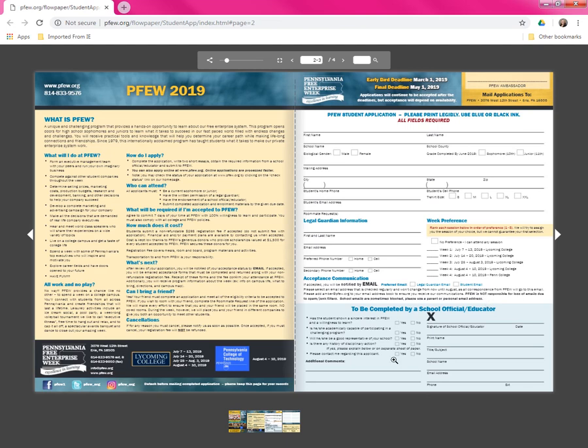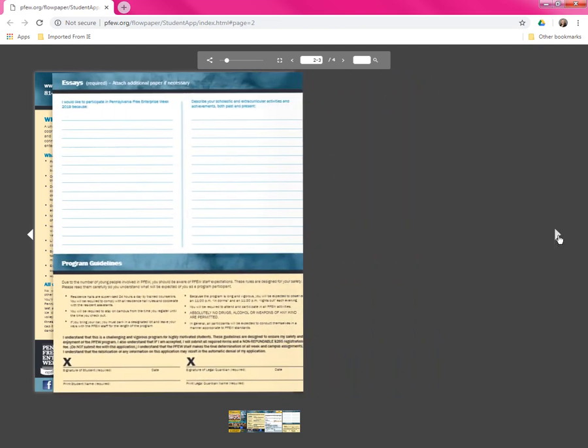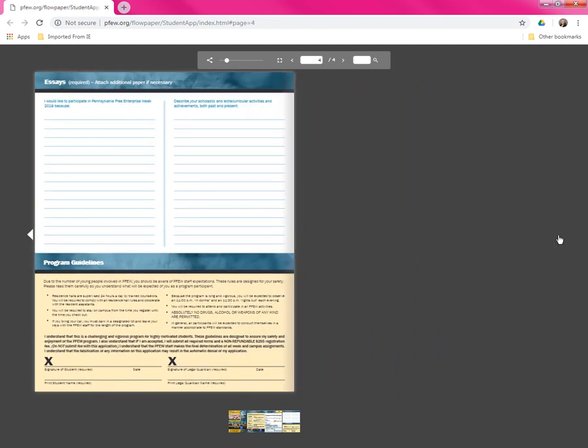Right below that, in the blue shaded section, is to be completed by the school official, and we'll come back to that here in just a moment. And if you flip over to the back, you'll see our two required essays. You are welcome to complete these essays right here on the spaces provided, or if you would like to type them up separately and staple them to the back, that is completely acceptable as well.